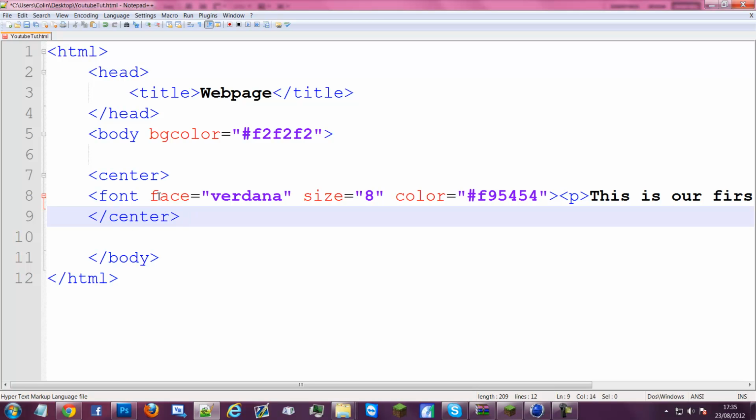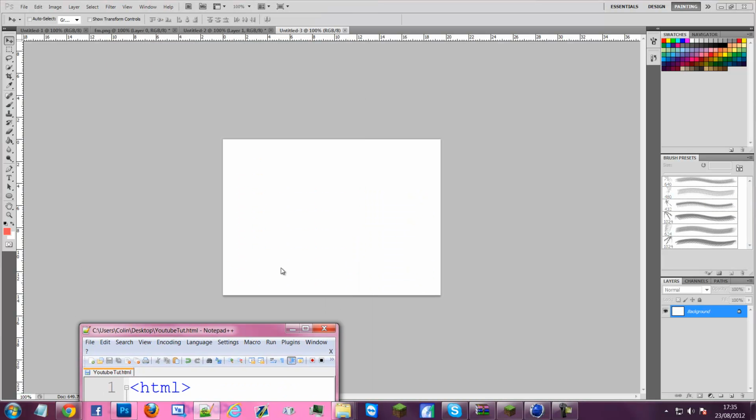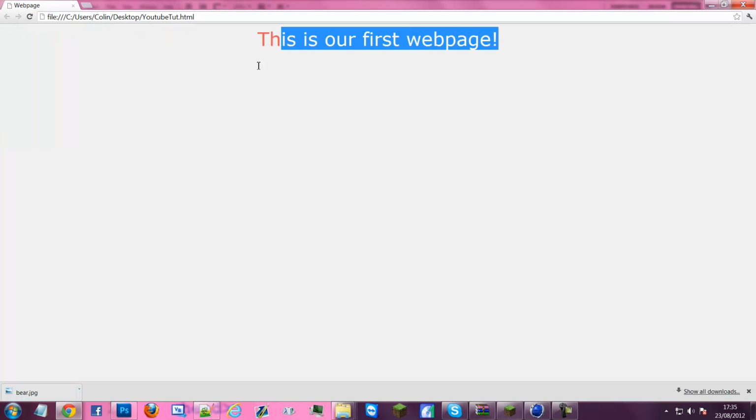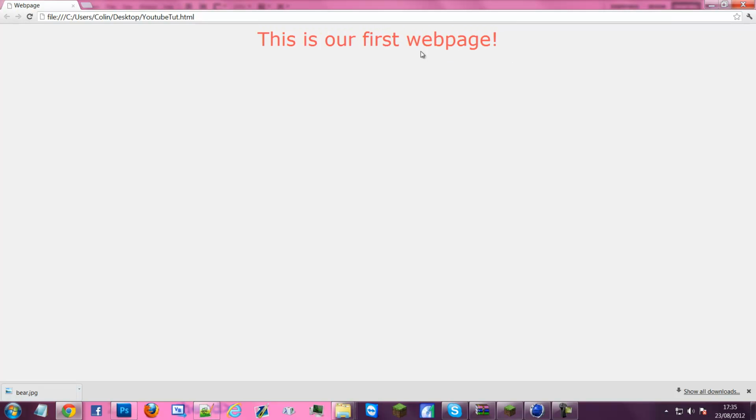There's 2 ways to center, or 3 ways maybe. There's 2 ways with CSS, and this is 1 way, so we'll just save that. And go into the web page. And there we go, that's nice and centered and a bit bigger because we changed the size. And that's pretty good, okay?